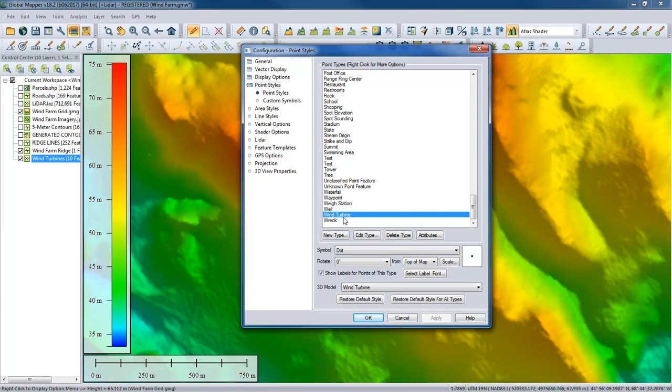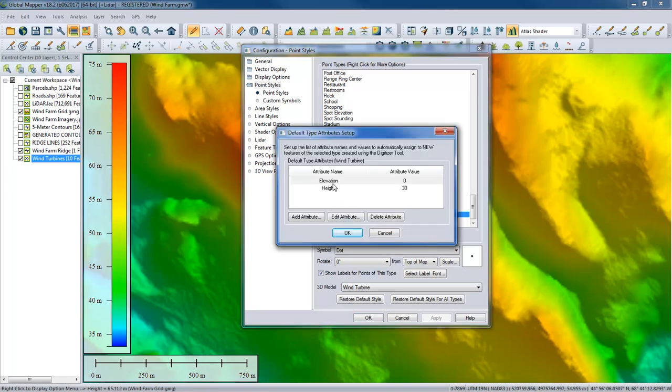Now, the other thing I did for this feature type was I added a couple of attributes. We're basing this on the assumption that my wind turbines have a very specific size. So the attributes that I added, well, first of all, there's an elevation. Elevation is 0. The base of my wind turbines is always going to be on the ground. This is relative to ground, as you'll see. It will apply relative to ground in this case.